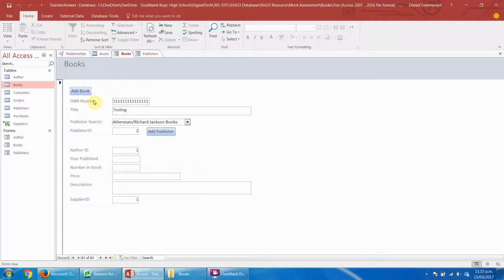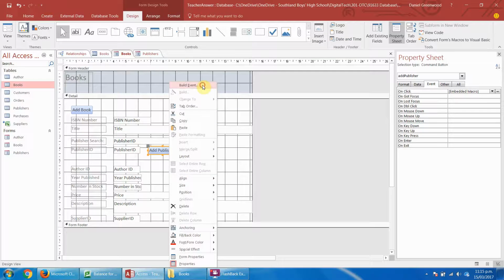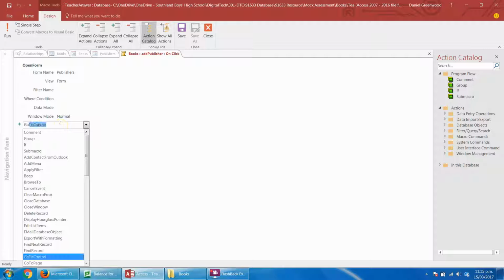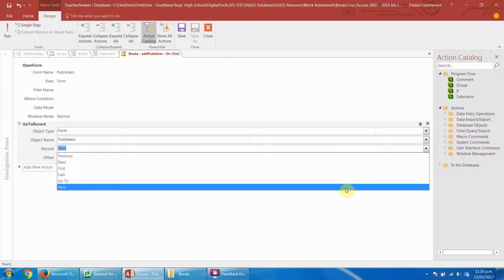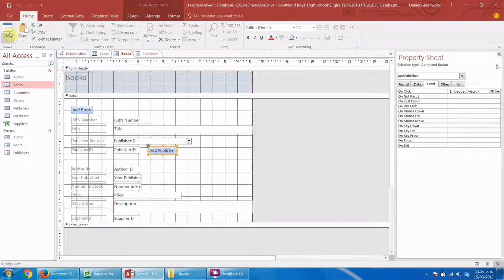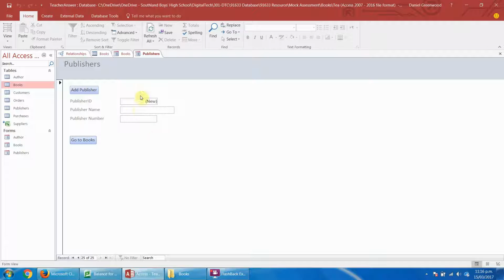I need to sort one or two things. So first of all, let's sort the issue, the fact that this button doesn't take me to a new record. So if I go build event and I say go to record, and that's the form I'm going to, the publishers form, and I'm not going to next, I'm going to new. There you go. So now I do that. Great. So go and publish. Takes me to a new one.